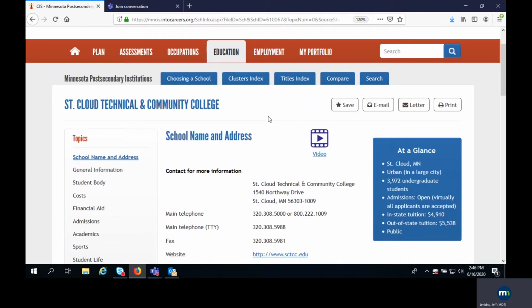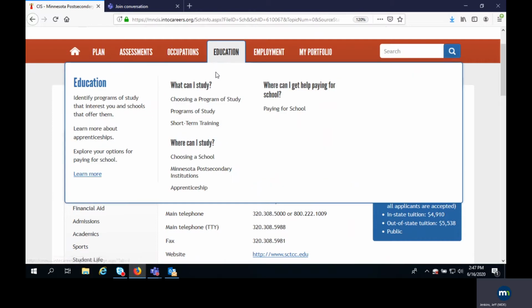All right, so that's really kind of the walkthrough of working with a student from looking at an assessment, choosing an occupation based on their assessment results, and then trying to find a program of study from their occupation list. And now we're going to come back and look at the education tab just quickly to see that there are just a few other files that we are going to cover more in depth when we do our 30-minute webinar on the educational files. There is some additional information on short-term training, apprenticeships, and paying for college.